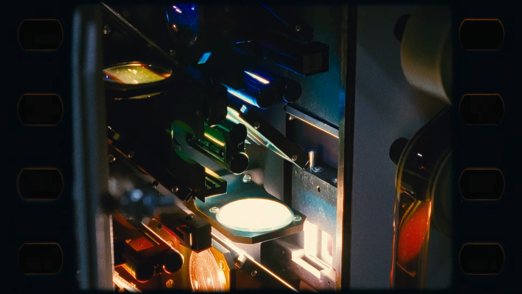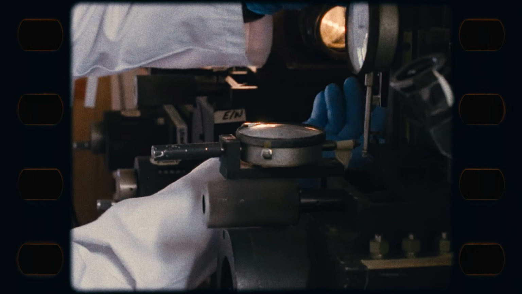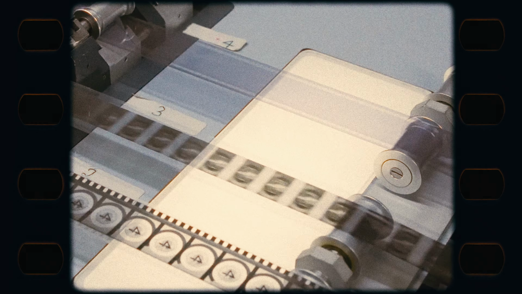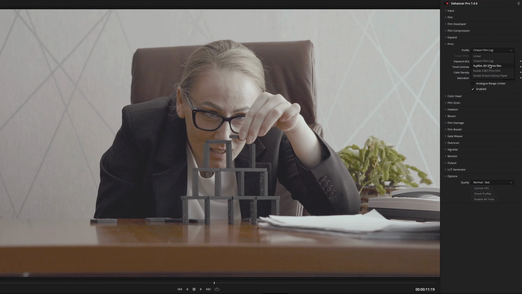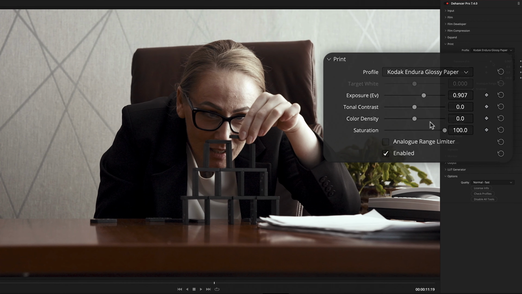Optical printing is the only analog solution that can be used for proper interpretation of the negative films. Beyond the technical significance, any print medium has its own tint, photo latitude, and contrast curve that makes it a useful creative tool. In the print parameters group, you have a choice of the print mediums. In this instance I choose Kodak Endura Glossy Paper.